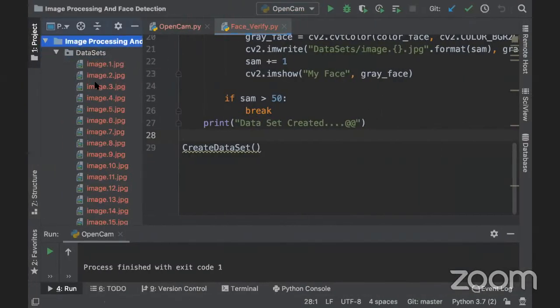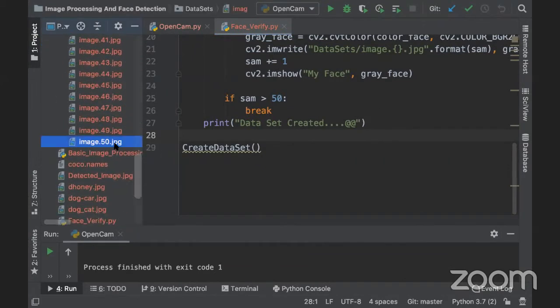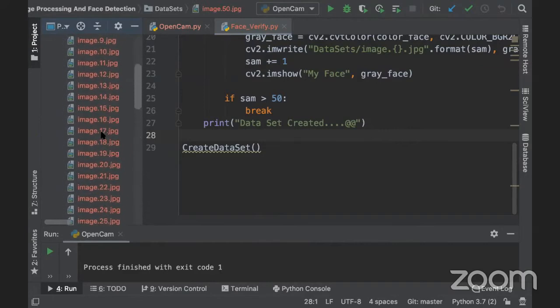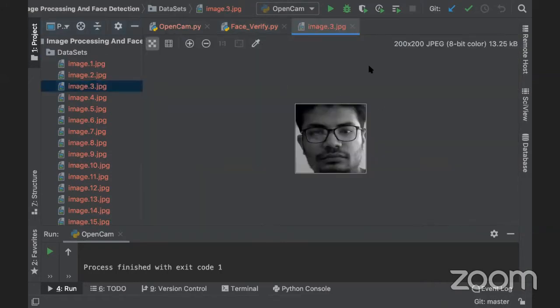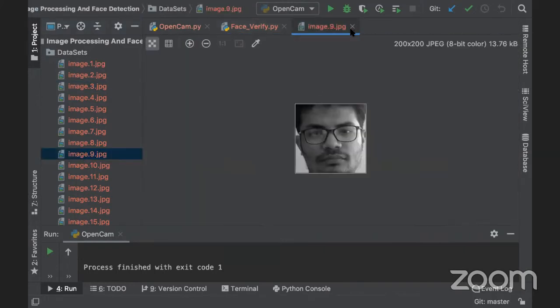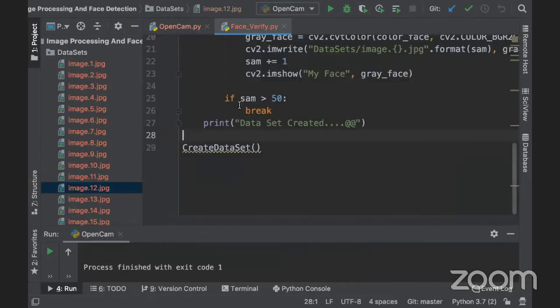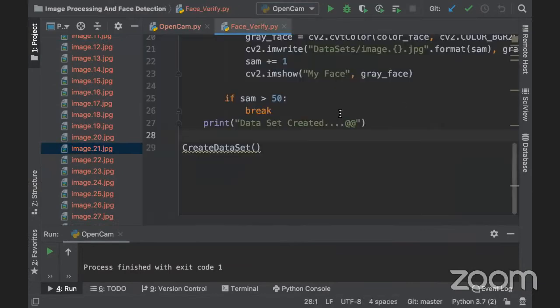It's done. It's trained your machine, right? If you open your data set, you will get multiple images. It was really fast, right? We have 50 images, even 51 images maybe. From 1 to 50 images we have, because we are applying the condition greater than 50. If my number of images is greater than 50, then it will break. So you can see this. My machine stored this face, and in every image we have this face. I'm going to train my machine with my face, right?